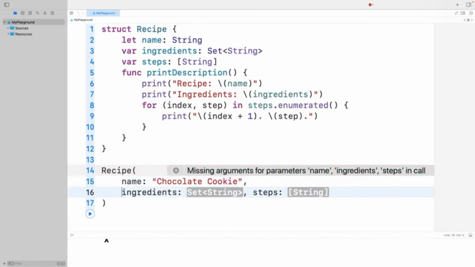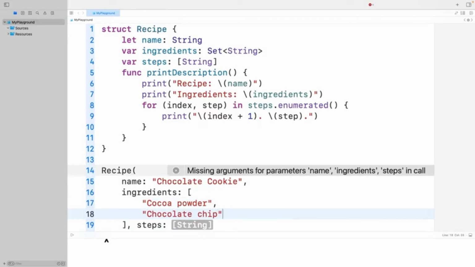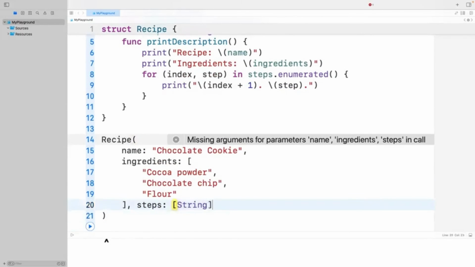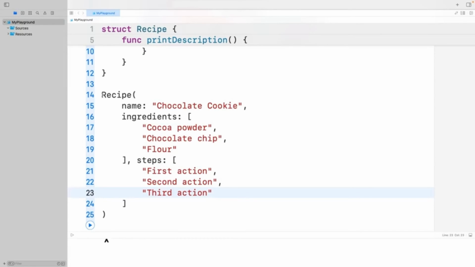For the name parameter, I enter chocolate cookie. For the ingredients, I enter cocoa powder, chocolate chip, and flour. For the steps, I entered first action, second action, third action. Now I assign the struct instance to a chocolate cookie recipe constant. At this point, I have initialized a structure instance and assigned it to a constant.